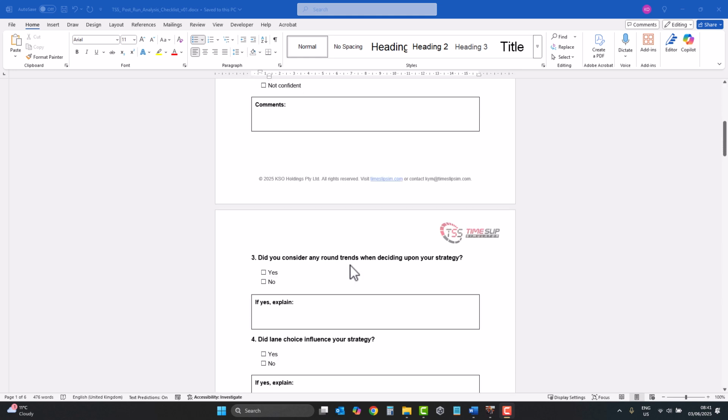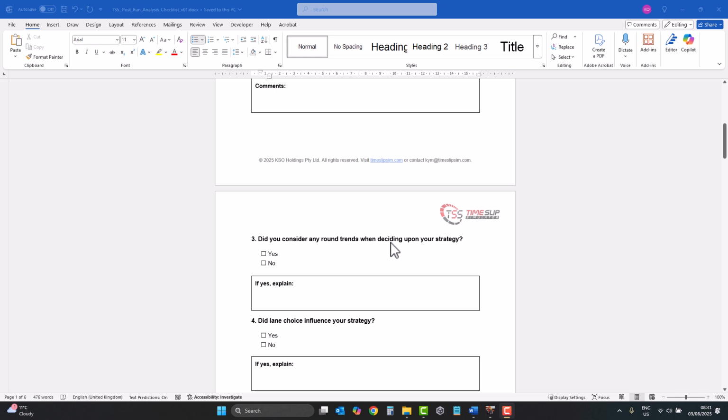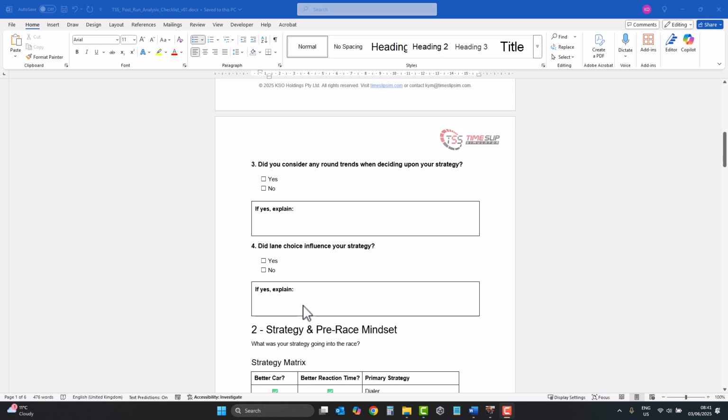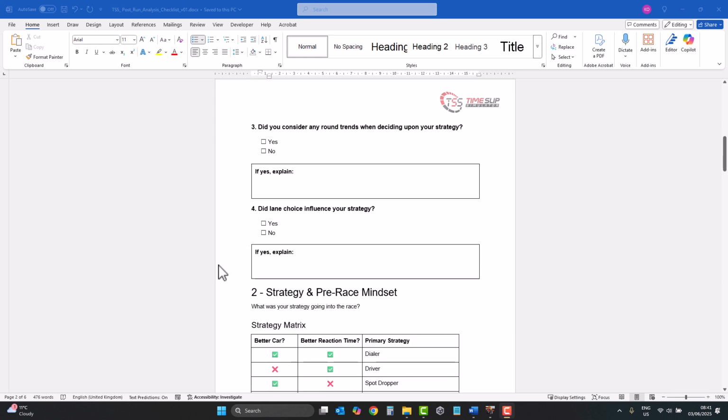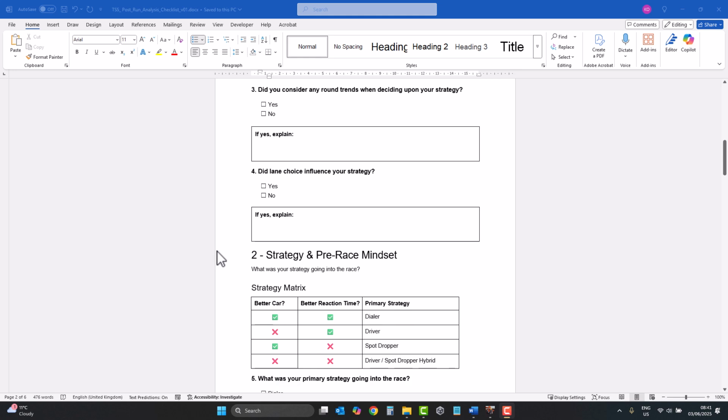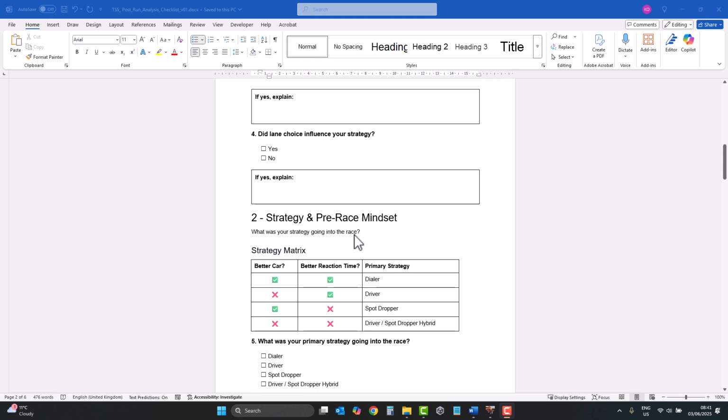So if we go down here, did you consider any round trends when deciding upon your strategy? Did your lane choice influence your strategy at all? Once we've filled out that first section, and this is before looking at the time slip, what was your strategy going into the race?